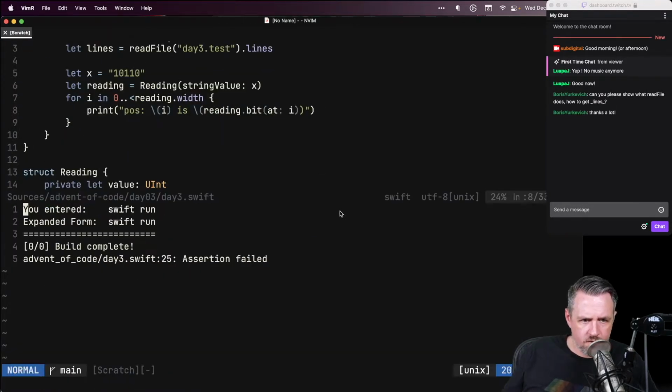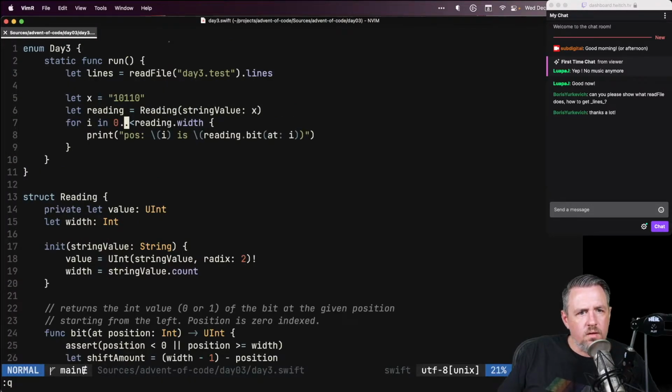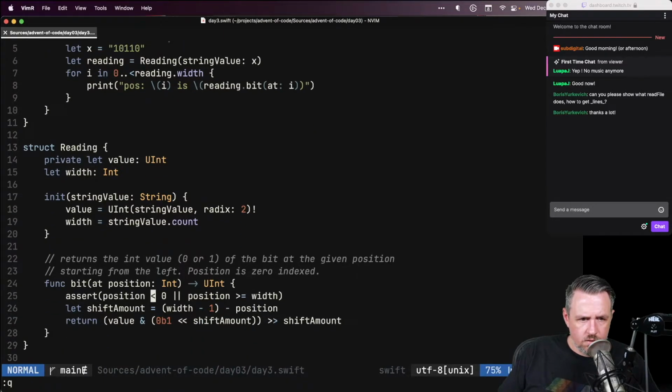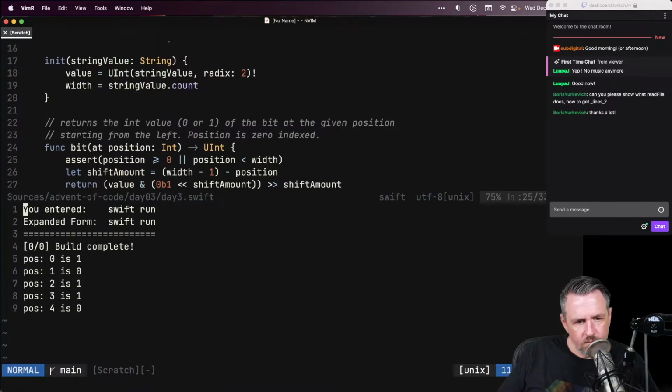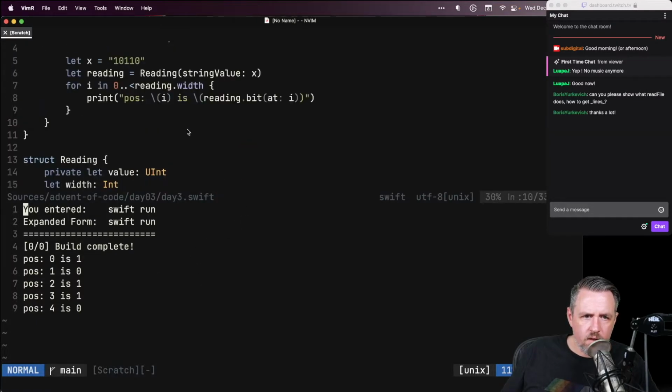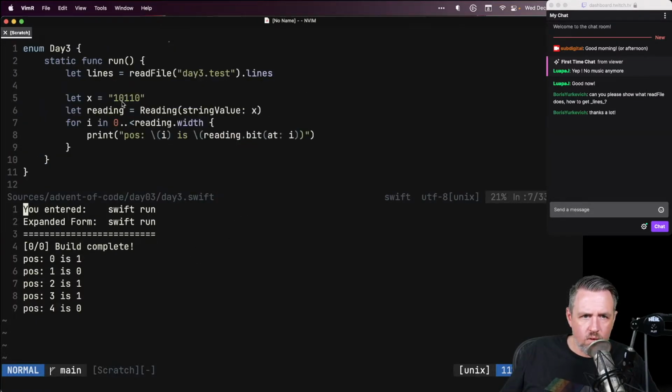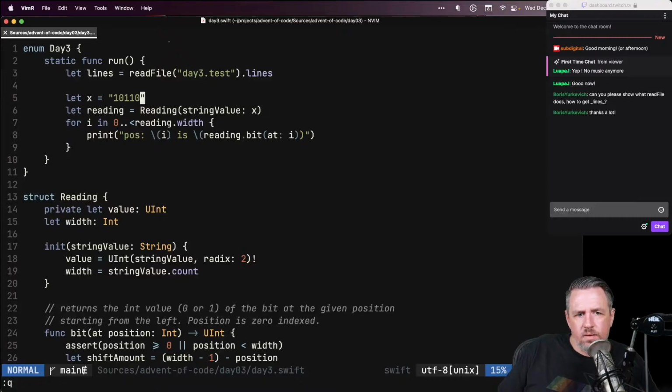Okay, so let's just double check that we got, okay, our assertion failed. We are going 1, 2, 3, 4. We want to assert that the position is greater than or equal to 0, and less than width. Okay, so in our string, we have 1, 0, 1, 1, 0, 1, 0, 1, 1, 0. Okay, so that's correct. So now we have our reading.